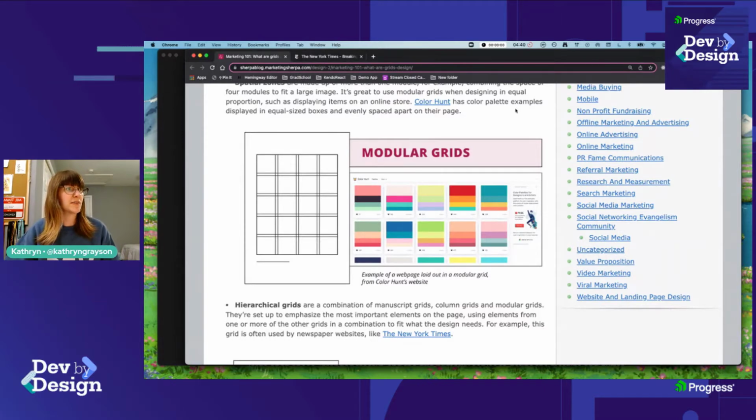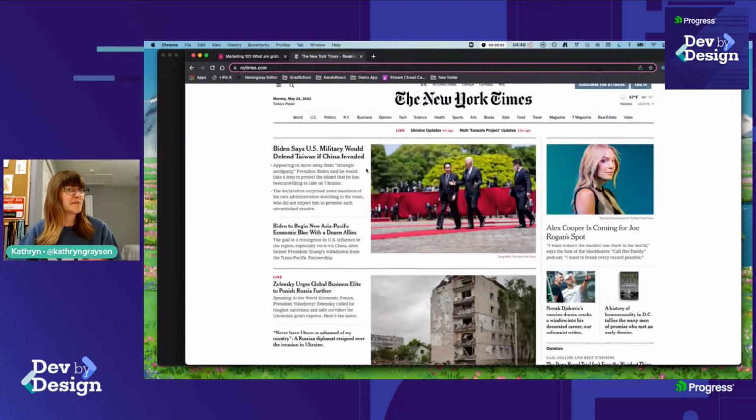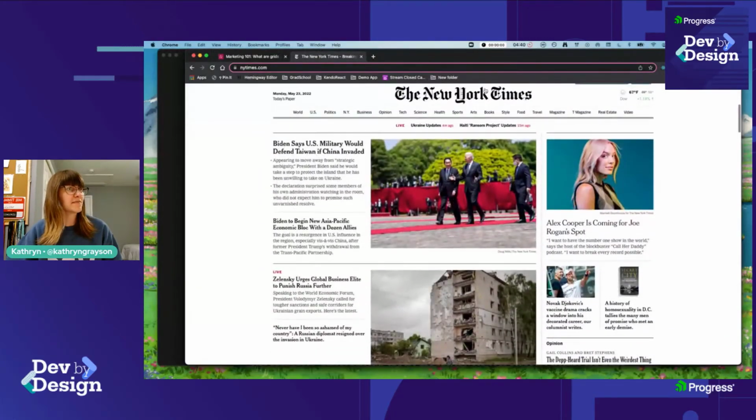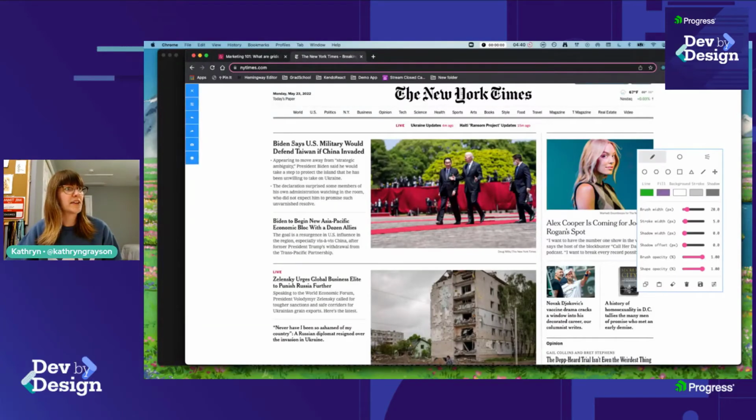So modular grids are meant to be super, super flexible. This kind of square based, everything's exactly the same. I would say that's probably here because we can kind of see them align. Although maybe it is columns. I'm undecided. Let's see. Let's try to grid it out.